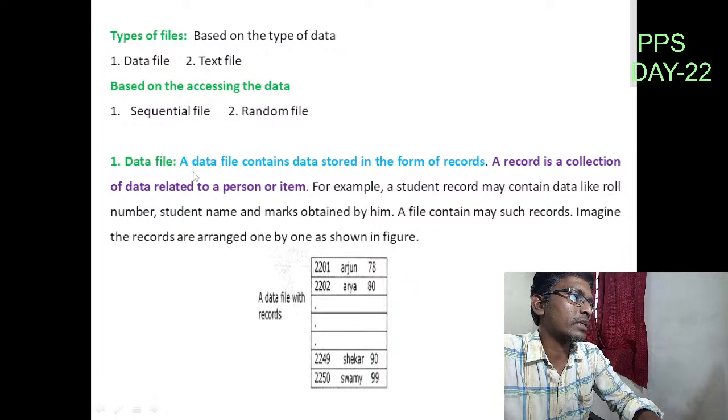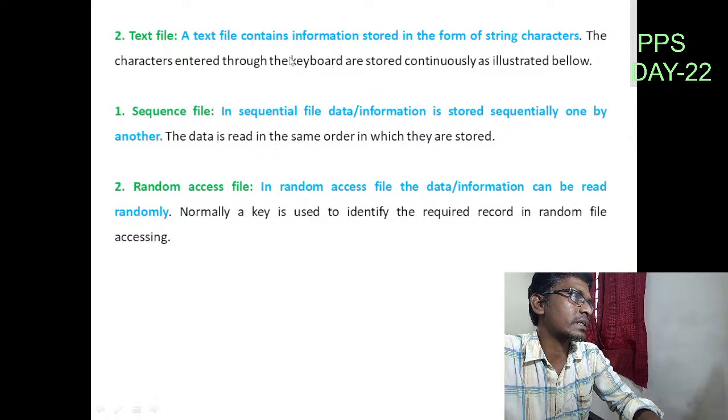So what is a data file? A data file contains data stored in the form of records. Those records may relate to a person, student, company or organization. Whereas a text file contains information stored in the form of a string of characters. And based on the accessing of the data, it can be classified into sequential file and random access file.